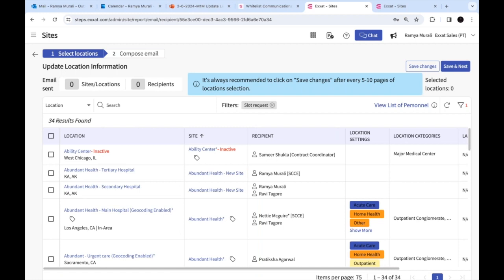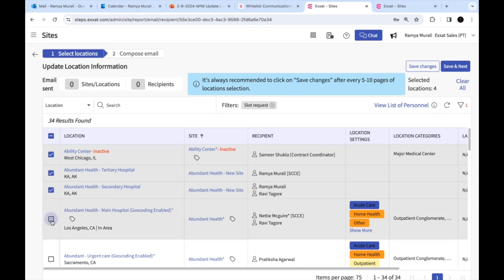So here is the send email section, in which you get to see all the locations that you have selected so far, or all the locations for which there is a valid personnel available, and all the locations for which there is a site association available. The list gets generated based on all those prerequisite checks that you have made in the beginning. Now, once you have done this, you can select the locations for which you can send this slot request out to. And then there are a few filters that are available.